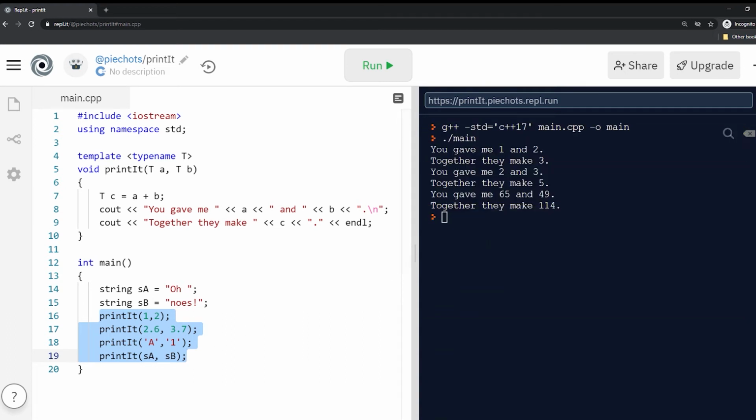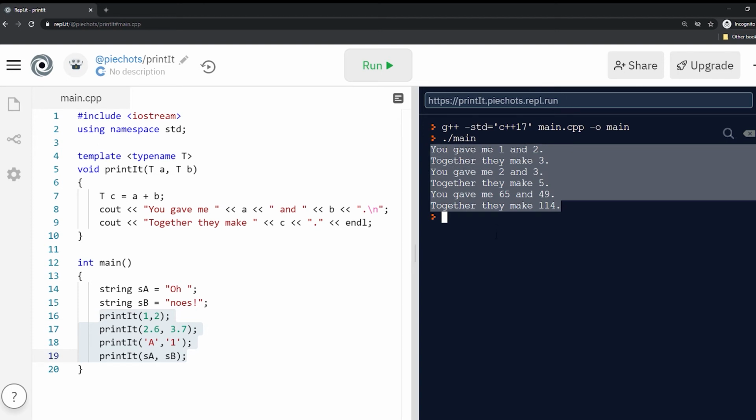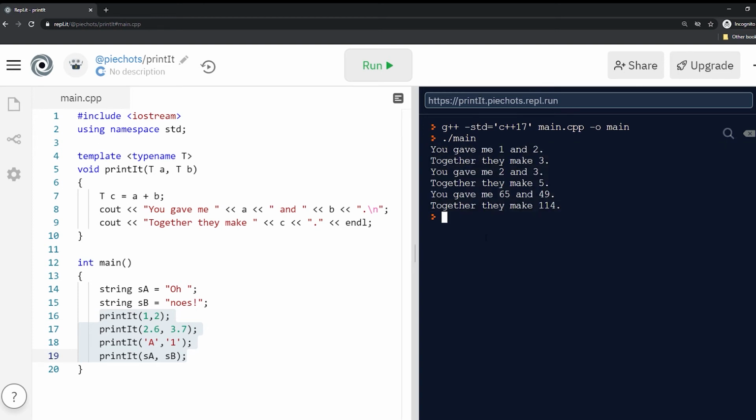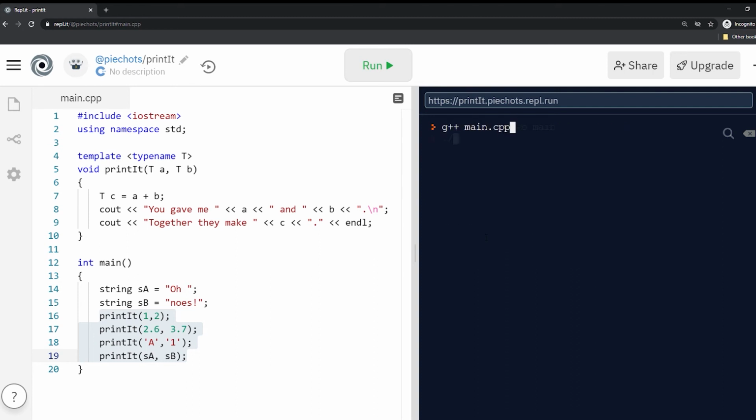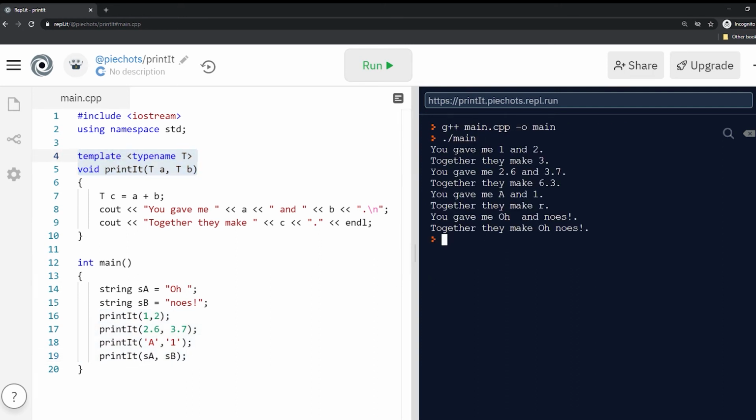So now in the terminal, this was our previous output where this was not working with different data types. I'm going to clear this up and compile again. So now looking at the output here, it works the way that we want it to. If we give it 2 integers, 1 and 2, together they make 3, that looks good. If we give it 2 floating values, 2.6 and 3.7, that gives us a value of 6.3.